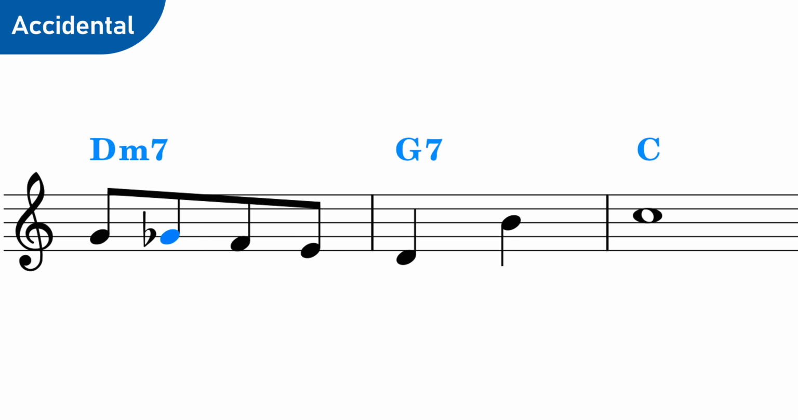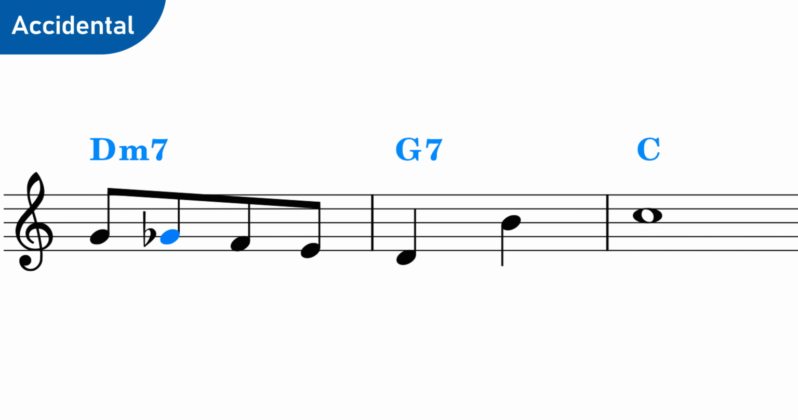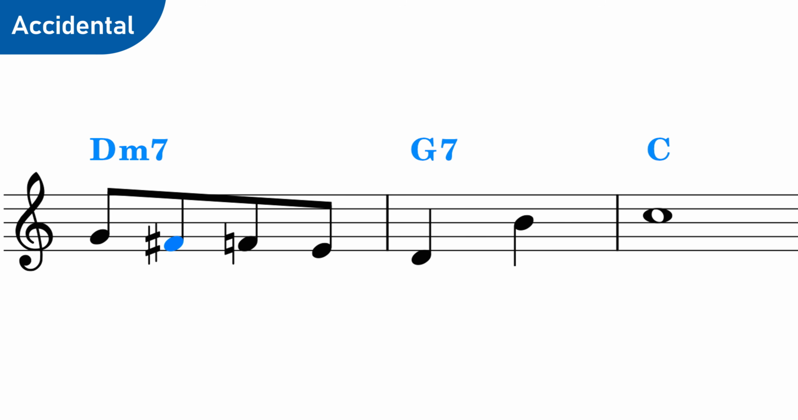Now, we notated our note here as G flat, but we could have alternatively notated it as F sharp. Both G flat and F sharp are actually the same pitch, the same key on our piano. These two notes are what we refer to as enharmonic, effectively two different spellings, two different names of the same pitch.